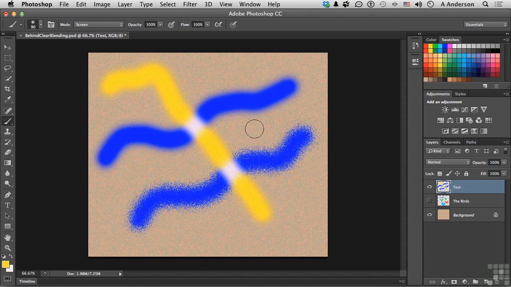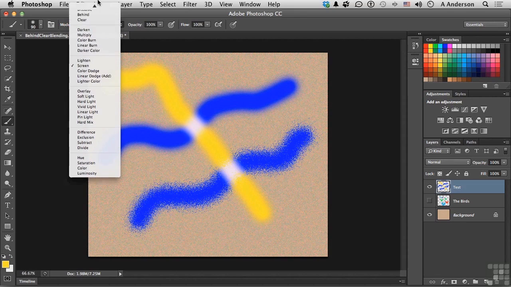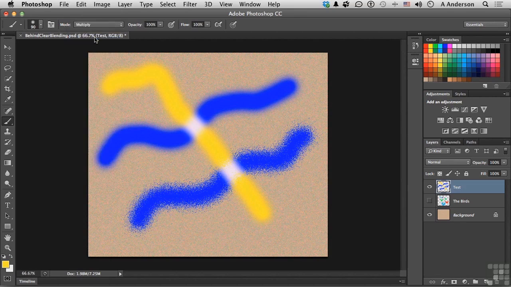If I go back up here again and go into, say, something like multiply, now you'll notice the color here is the same. It's not interacting with anything. But if I come over here and begin painting, see how when it gets to that other color, it begins to darken. Blending modes on brushes. That's actually pretty cool.